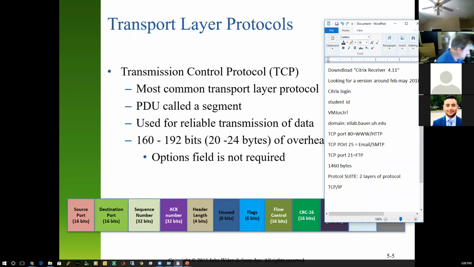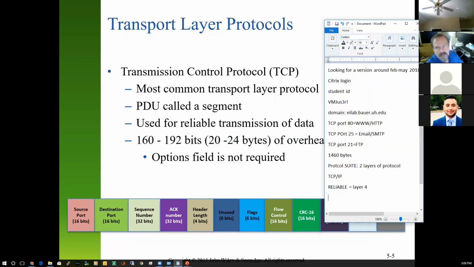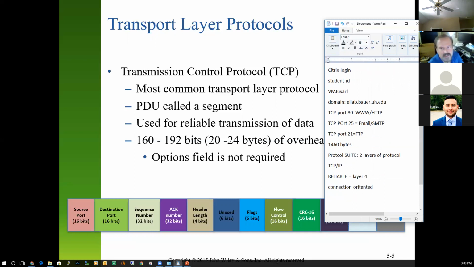learnings, what reliable means at layer 4 is that it's a connection-oriented method of communication. In other words, your application layer program establishes a connection with an application layer server program, like an email server, for example. A session is started by the transport layer.